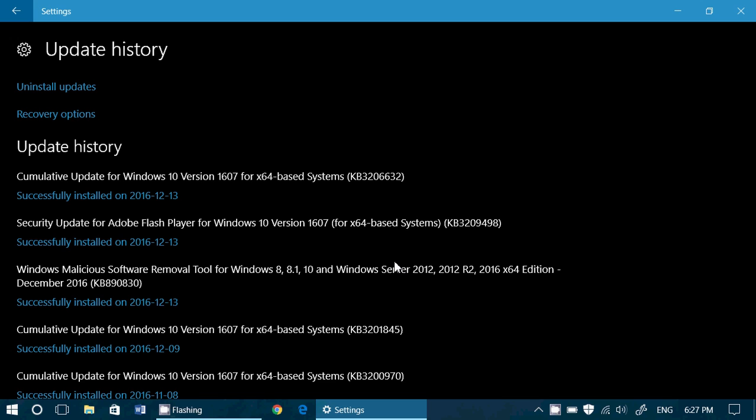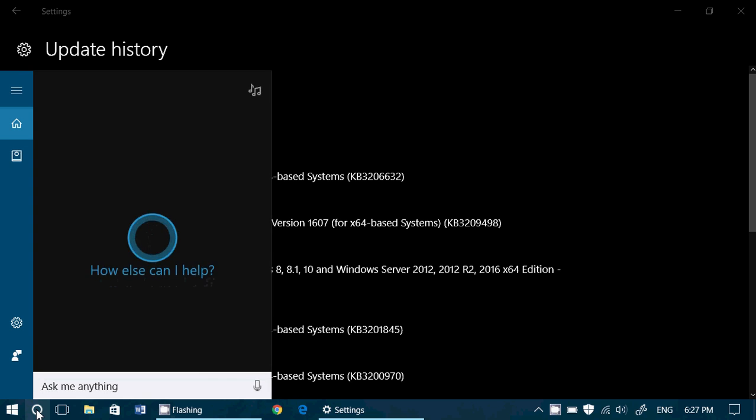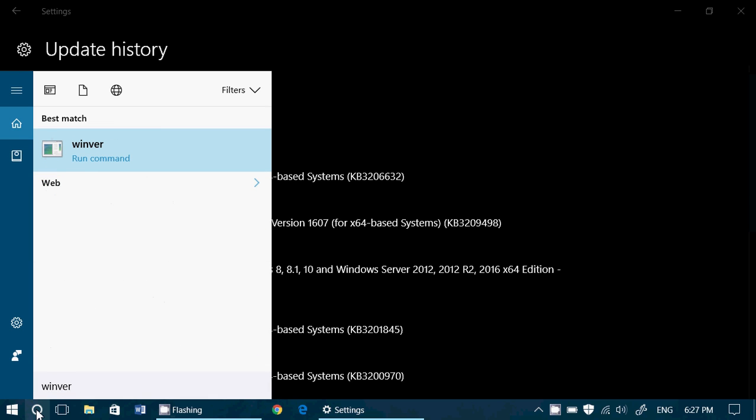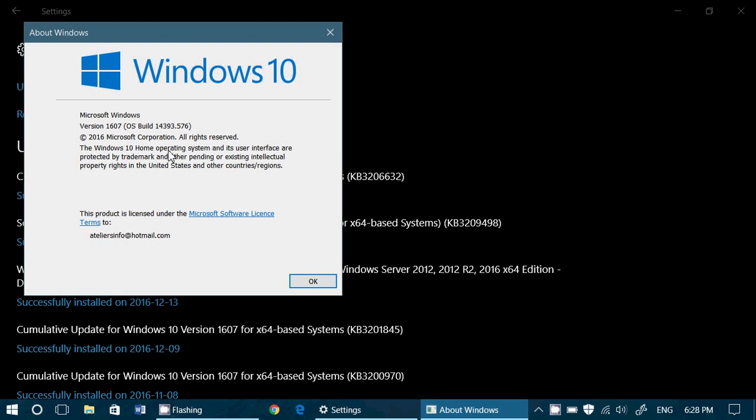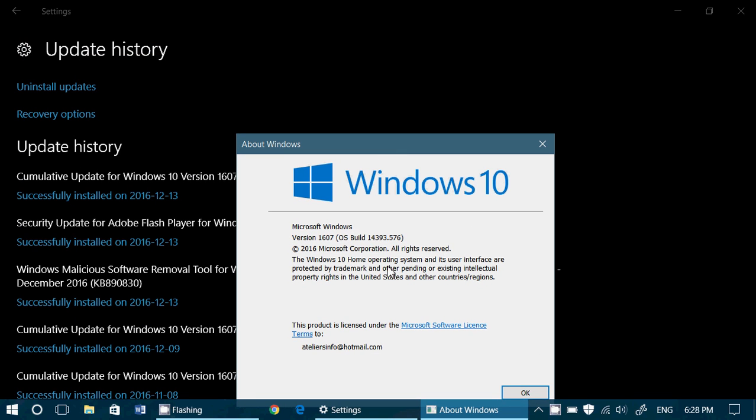Now, there are security updates also. And by the way, if you want to know if you have updated correctly, if you type winver in the Windows 10 Cortana search, you should be right now at 14393.576. This is the version for you. If you're on previous versions of Windows, the original Windows 10 or Windows 1511, you have also been updated in your Windows version.